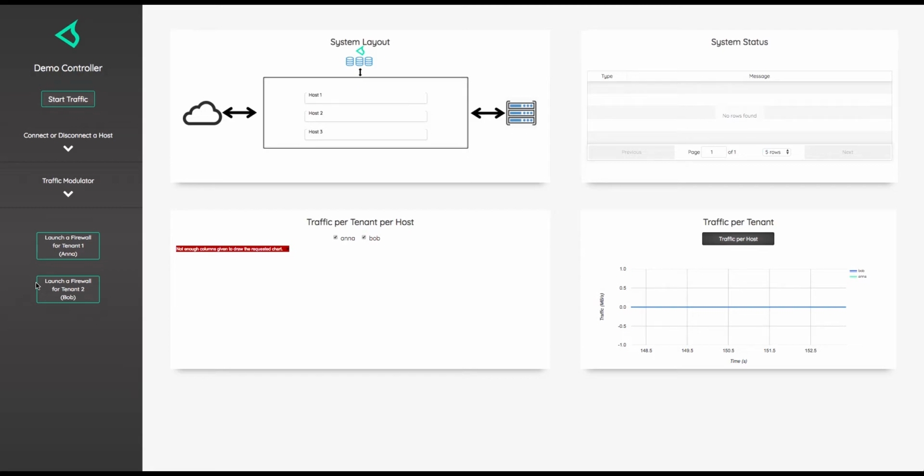Starting in the top left corner, you can see the hosts in the cluster laid out. In your data center, the Acros platform sits between the internet and tenant servers. In the top right is the system status, which will display important event information. In this demo, we'll be displaying traffic per tenant per host and an aggregate view of the traffic per tenant. You can see these graphs on the bottom of your screen.